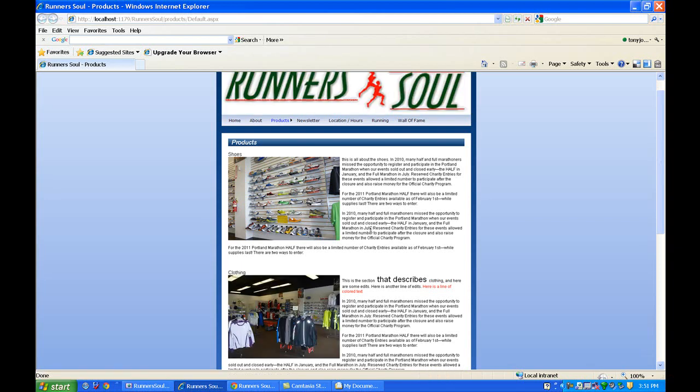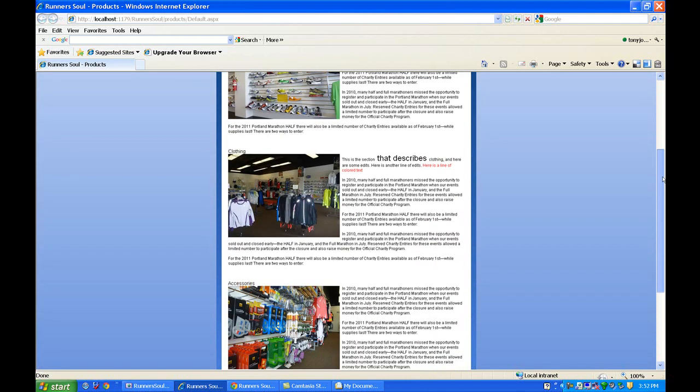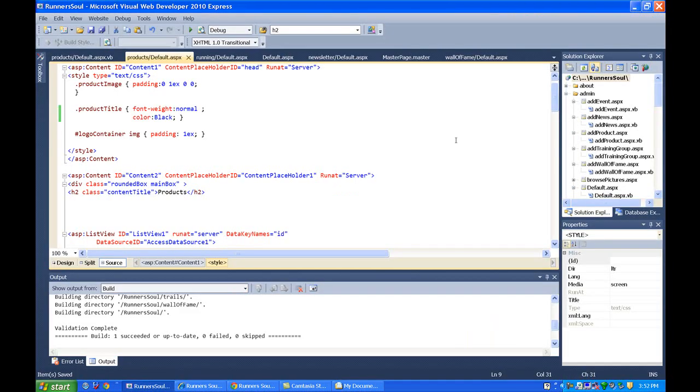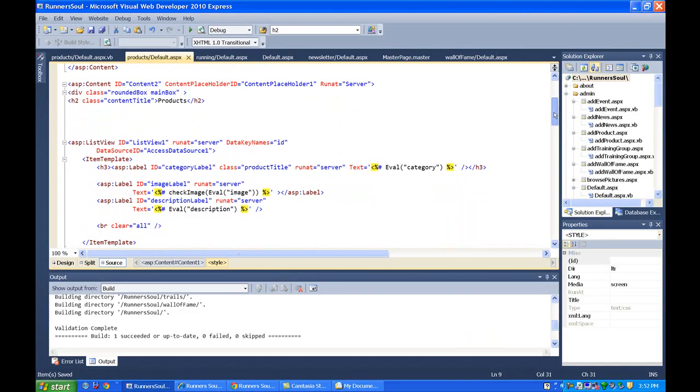The next thing I want to do though is move every other picture. So we're going to do something called the alternating item template. I'm actually going to do the first one with the picture to the right, then the second one with the picture to the left, and the third one with the picture on the right, and the fourth one on the left, and so forth. So let's show you how to set up this alternating item template. This is pretty easy to do.